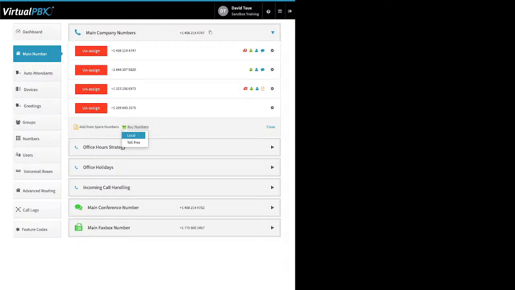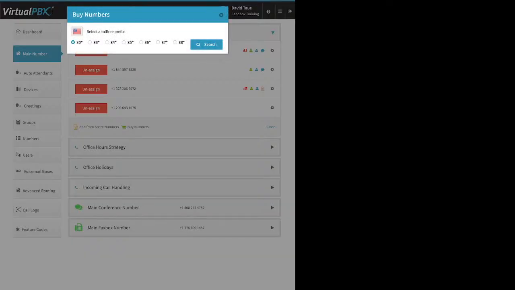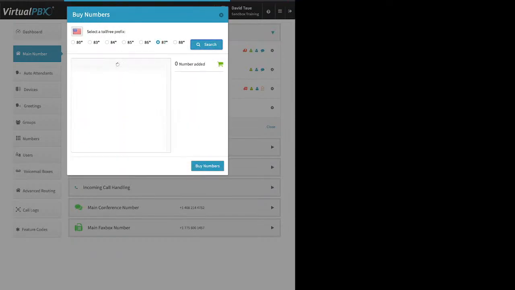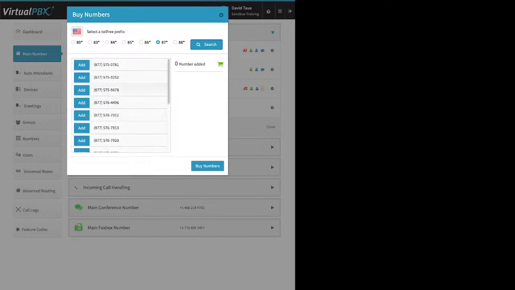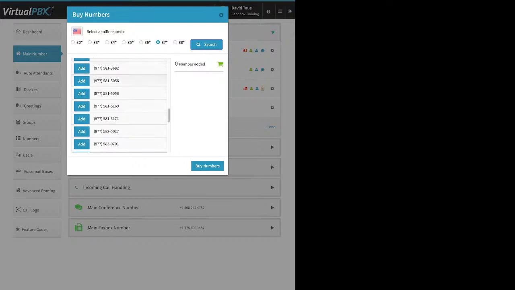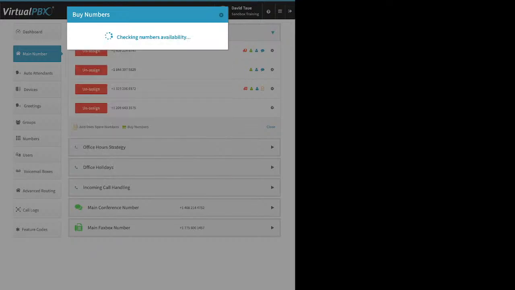And then you have your options here for local or toll-free. Toll-free, you choose the toll-free prefix you want to work with. Click on search. The system's checking to see what's available. And that gives you a list of numbers that you can pick from. You can add multiple numbers if you're so inclined. You click add next to the number, it shows up here in the cart. I can just delete it, right? So I'm like, oh, I don't want that number after all. And then I can add this one instead. And then I click on buy numbers.